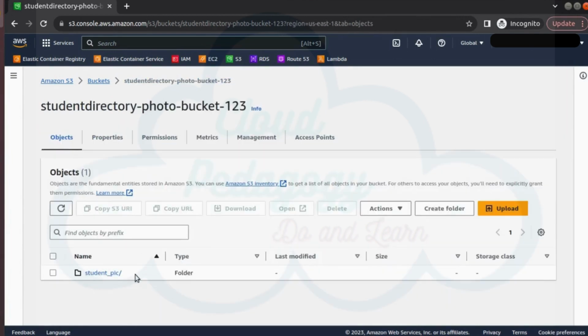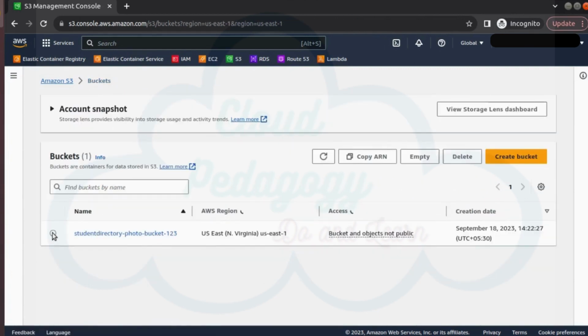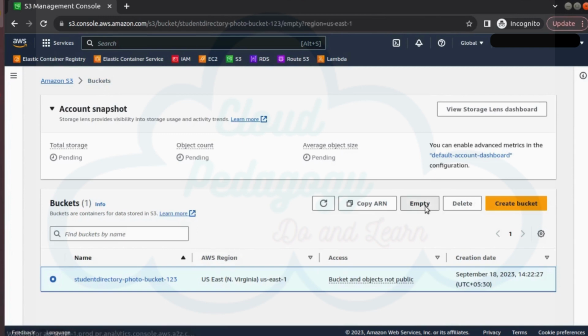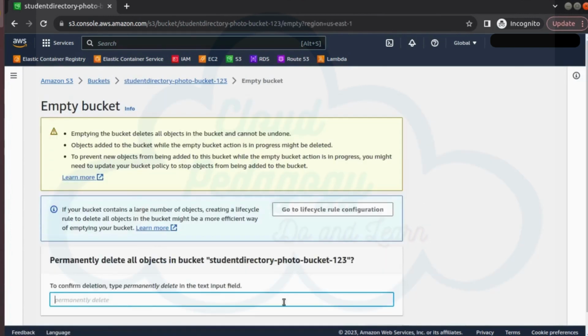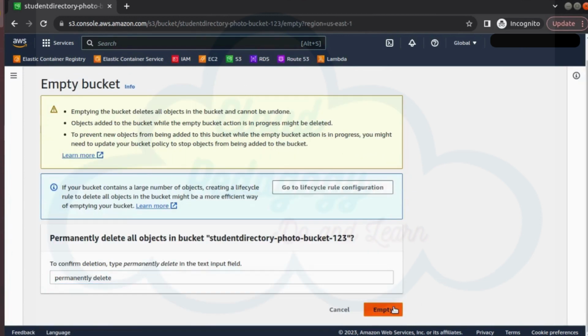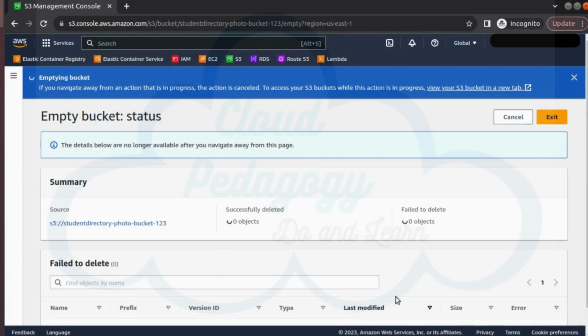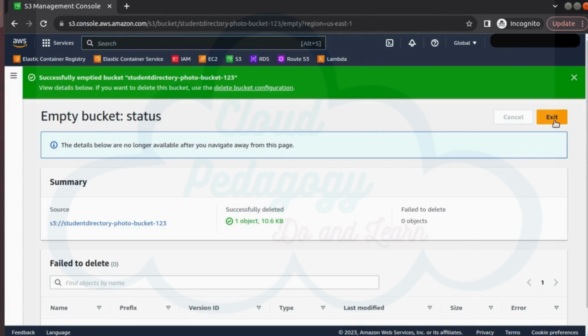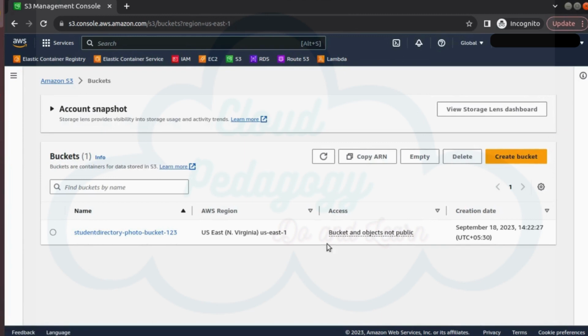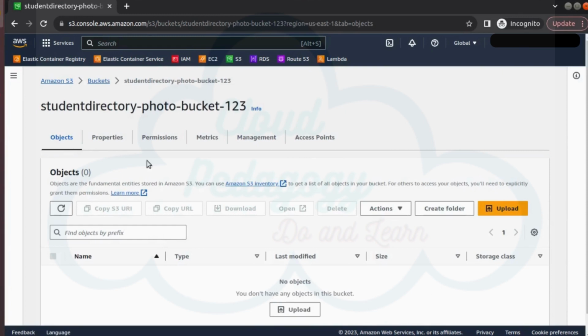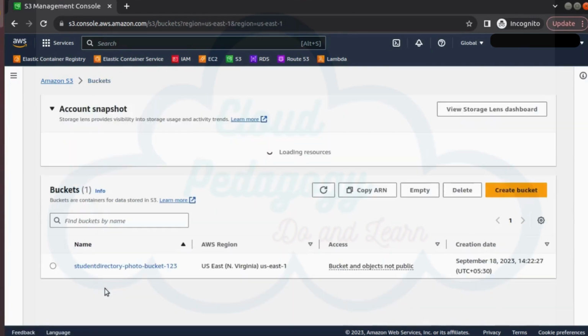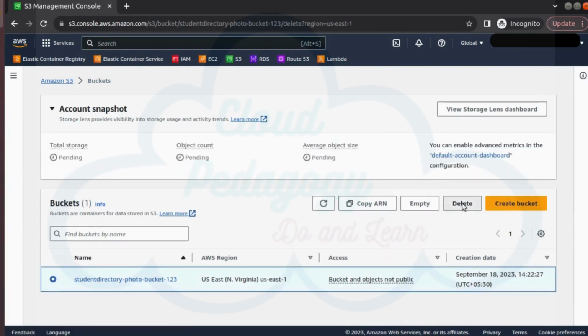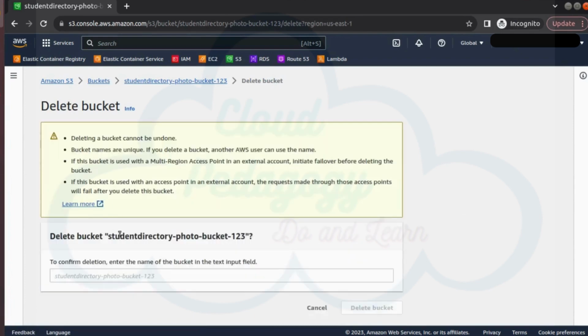In the second method, you can delete all of the objects in the bucket without deleting the bucket. To do so, in the bucket name list, select the option next to the name of the bucket that you want to empty and then choose empty. On the empty bucket page, confirm that you want to empty the bucket by entering the bucket name into the text field and then choose empty. Now that I have deleted all the objects in the bucket, it's time to delete the bucket itself. Select the bucket name and then click the delete button.